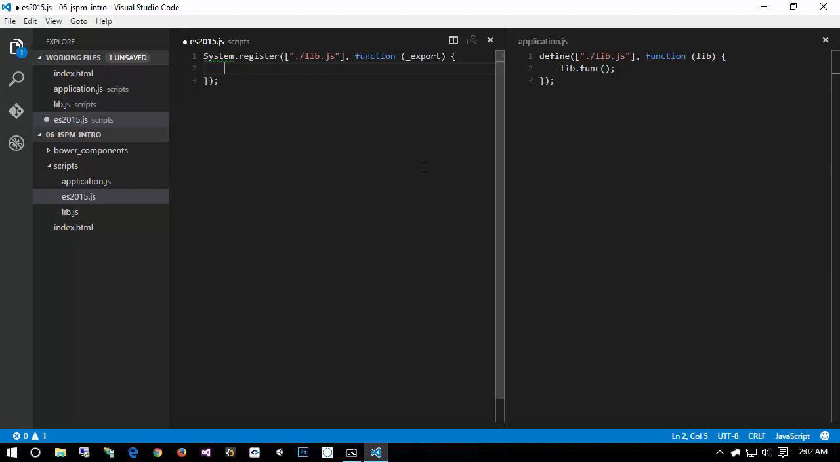So let's go ahead and say var lib, and then we return an object, and that object will have a property called setters. The setters will be an array, and it'll be an array of functions that take in our dependencies. So our first dependency is lib. So I'll take in a dependency _lib, and I'll simply say lib equals _lib. So this is a binding. We're dynamically binding to this dependency. And then after setters, we pass an execute. And execute is a function that can now use lib.